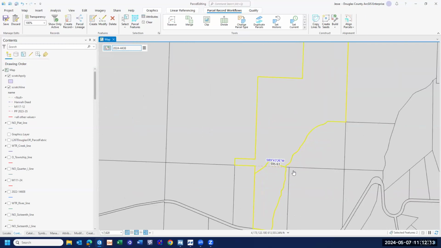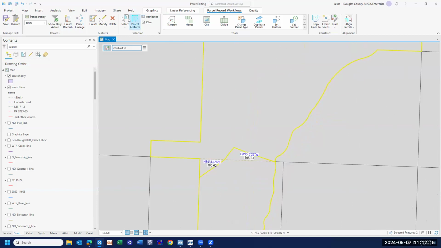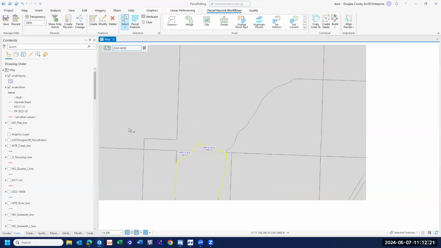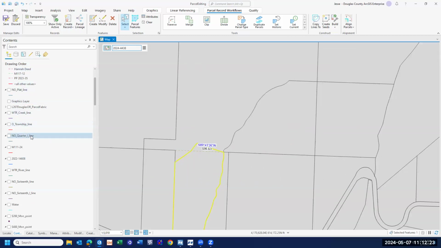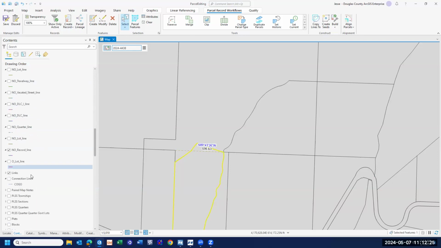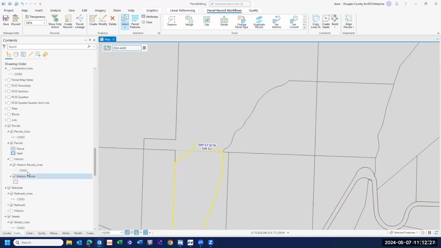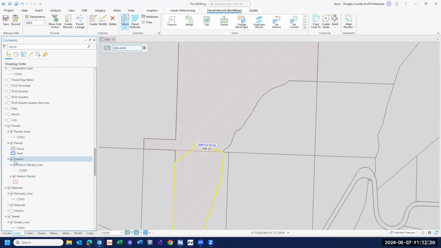And so here, the parcels are built. So they reflect the new line. We turn on our historic. That'll show you what the parcels were prior to the adjustment. And then of course we would save, reconcile, and post.